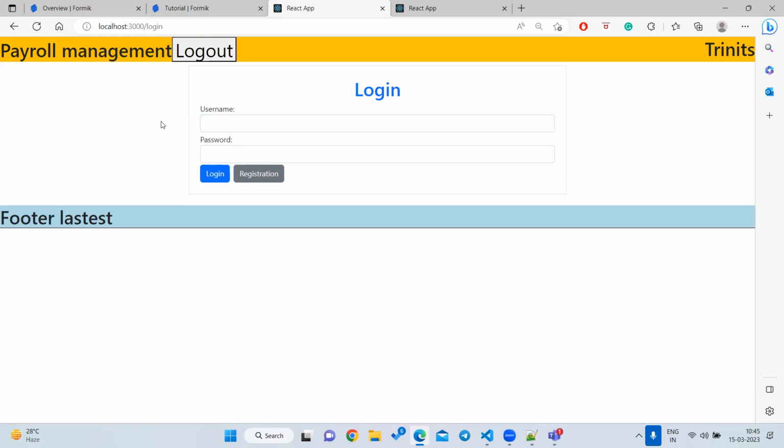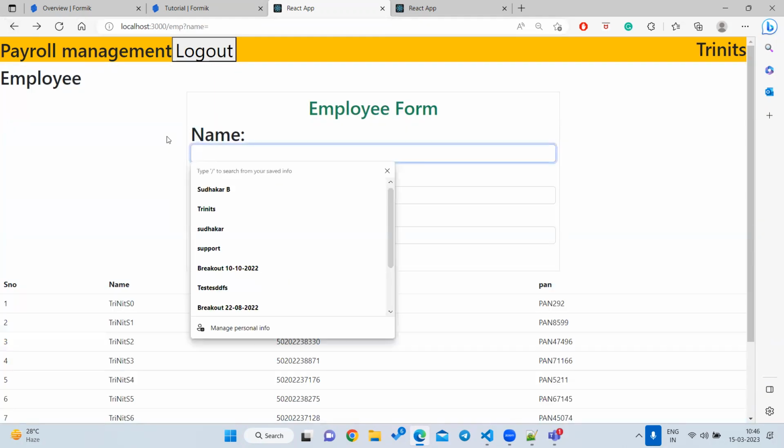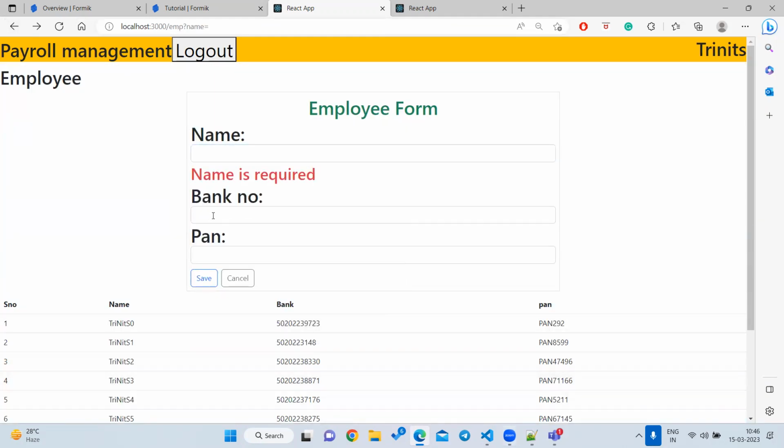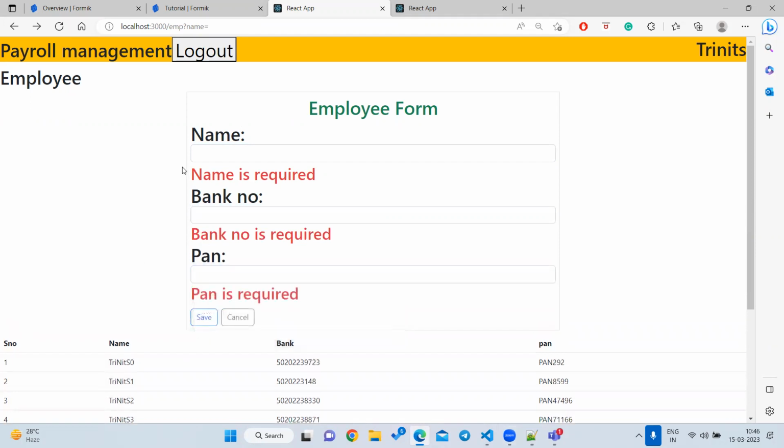The same thing we can also do on blur. We have to detect the changes, we can do it, but this is a long process. Inside this Formik library, these things come automatically. We need not write any special code. Everything is automatic in the library. And you can click on save. Errors are already showing.